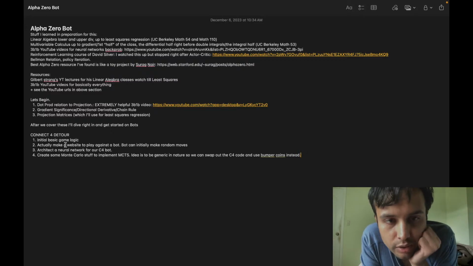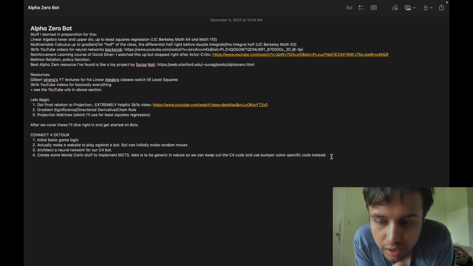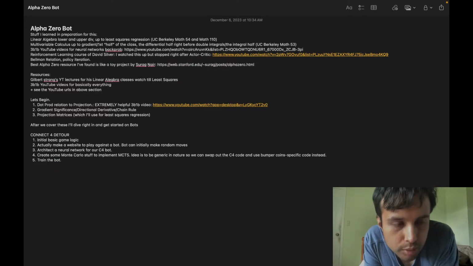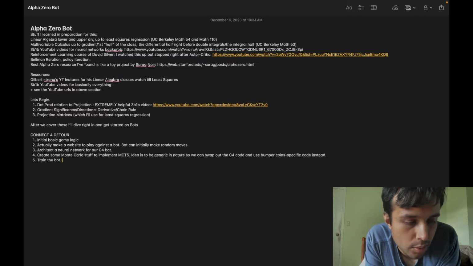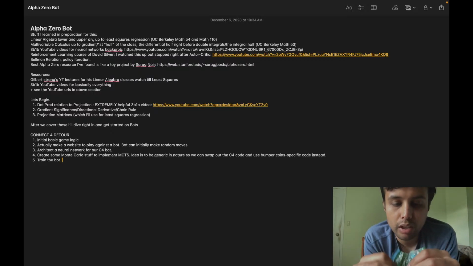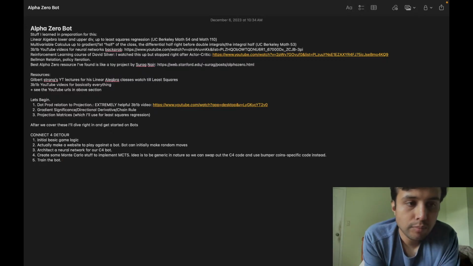The idea is to be generic in nature, so we can swap out Connect 4 and use BumperCoins-specific code instead. That's the general idea, and then 5 is of course actually train the bot. I'm not sure where. Do I use my MacBook locally, or go to the cloud, like GCP Compute Engine or an EC2 instance? I'll think about that when we get there. Connect 4 is such a small example, I can probably train it directly on my MacBook, but we'll see what happens. Okay, let's begin.